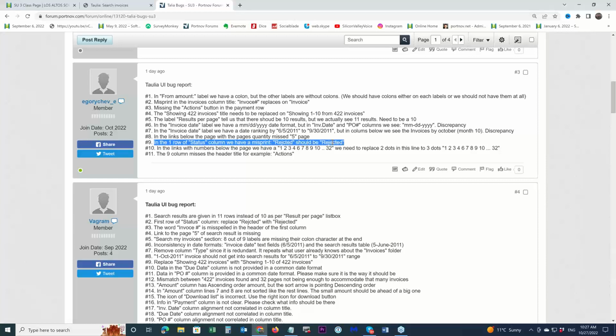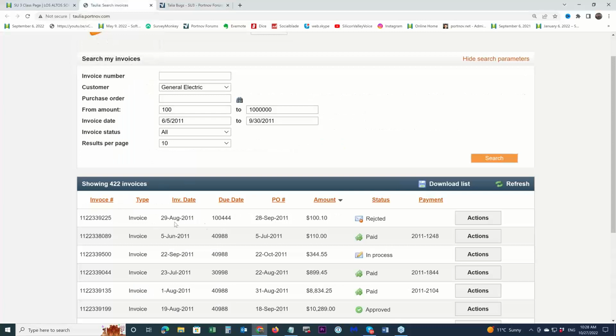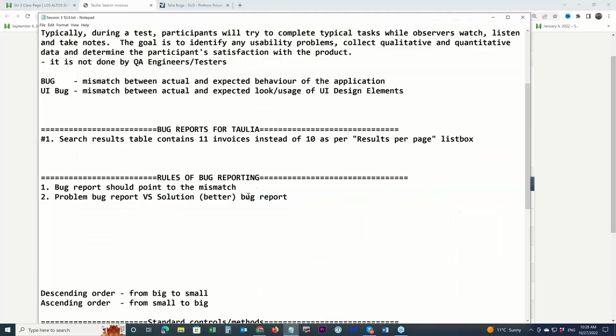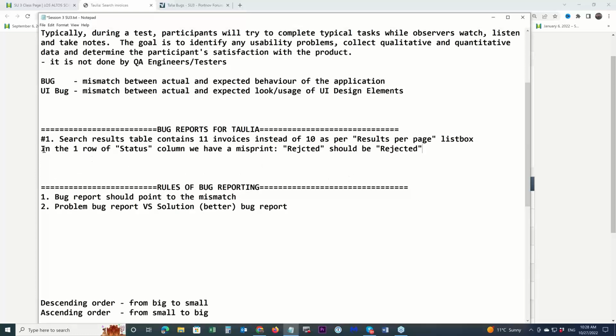Okay. So something is misspelled. That is a very common mistake. So we want to look at it closer. Row number 1, status column. So that is rejected. Okay, it is misspelled. So how do we deal with that? Bug reports. So that is now number 2. Bug report number 2. And it starts with, in the first row of status column, we have a misprint.